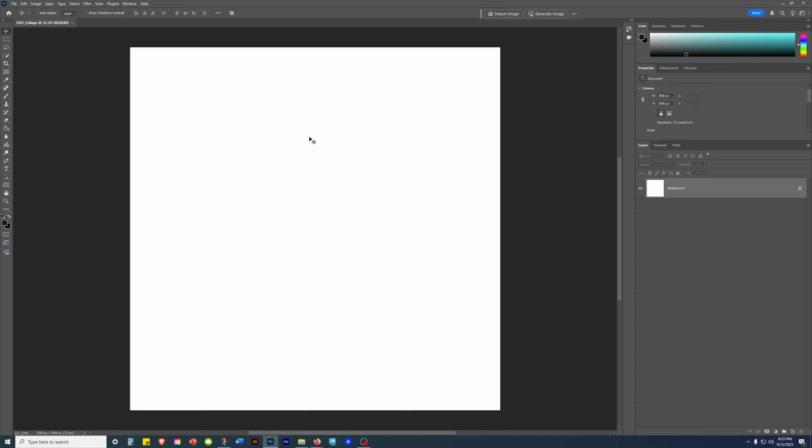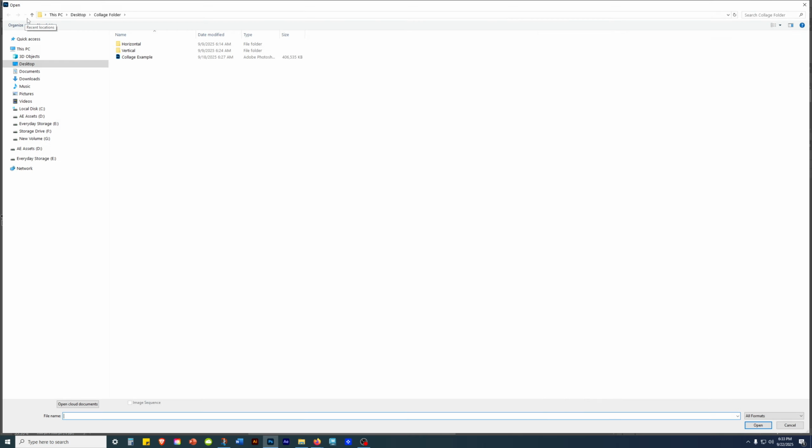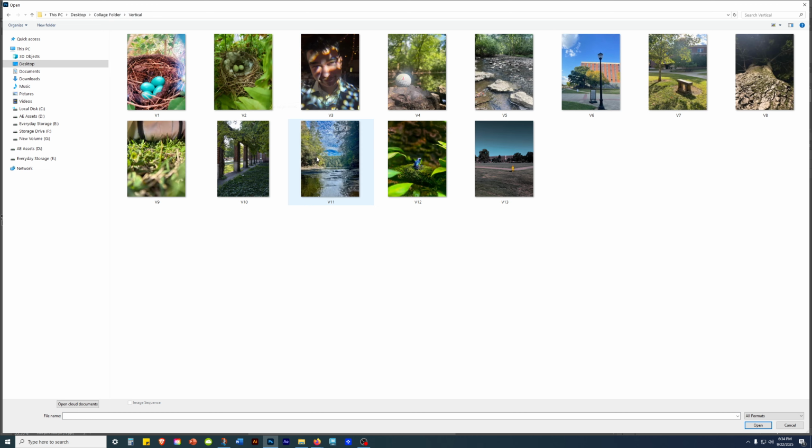For now, I'm gonna go in, file, open, and it's already going over here. It just remembers. And then collage folder. I'm gonna first, let's say I start off with vertical. Right click, view, extra large.